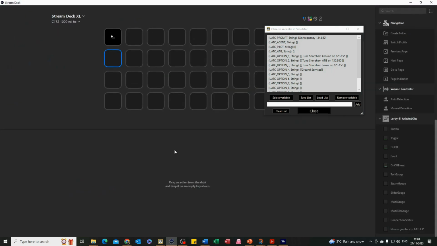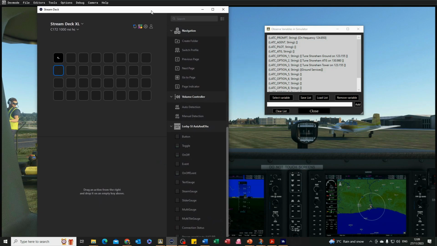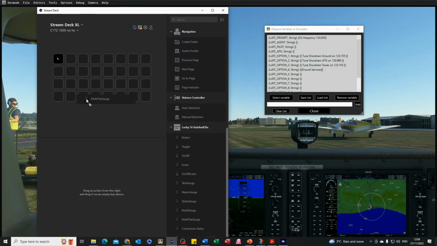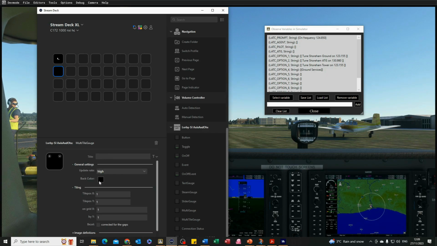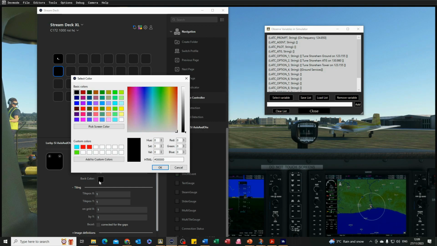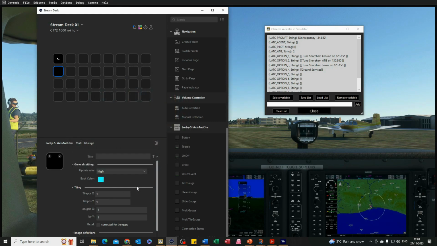If I just slide that a bit. I'm using a multi-tile gauge. I don't need a title on it. I want to use the colours to distinguish the sort of groups of buttons together. So I'm going to use, say, a light blue as the background on here. Now I need to tell it how big this grid is going to be, and it's going to be 2 across and 1 down.